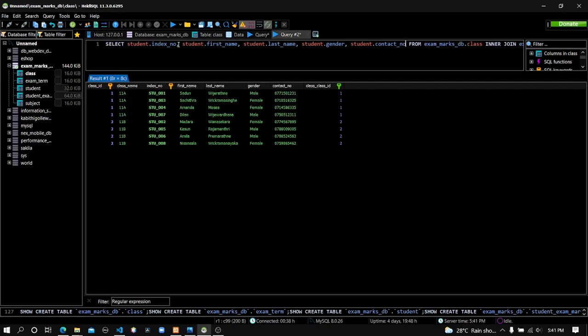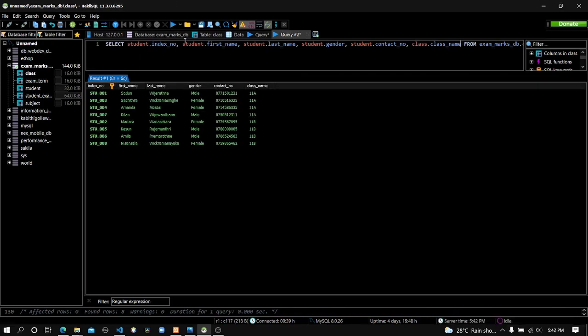Usually the users don't use IDs to find the details. It's not very user friendly, so we have to show the text values. So here's the attribute which records the text values. Contact number is the last one, and now here's the last attribute we want from the class table, which is the class name. So in the class table we need the class name, not the ID. Let's execute this one. You can see the index number, first name, last name, gender, contact number, and the class of the student are shown in the result.